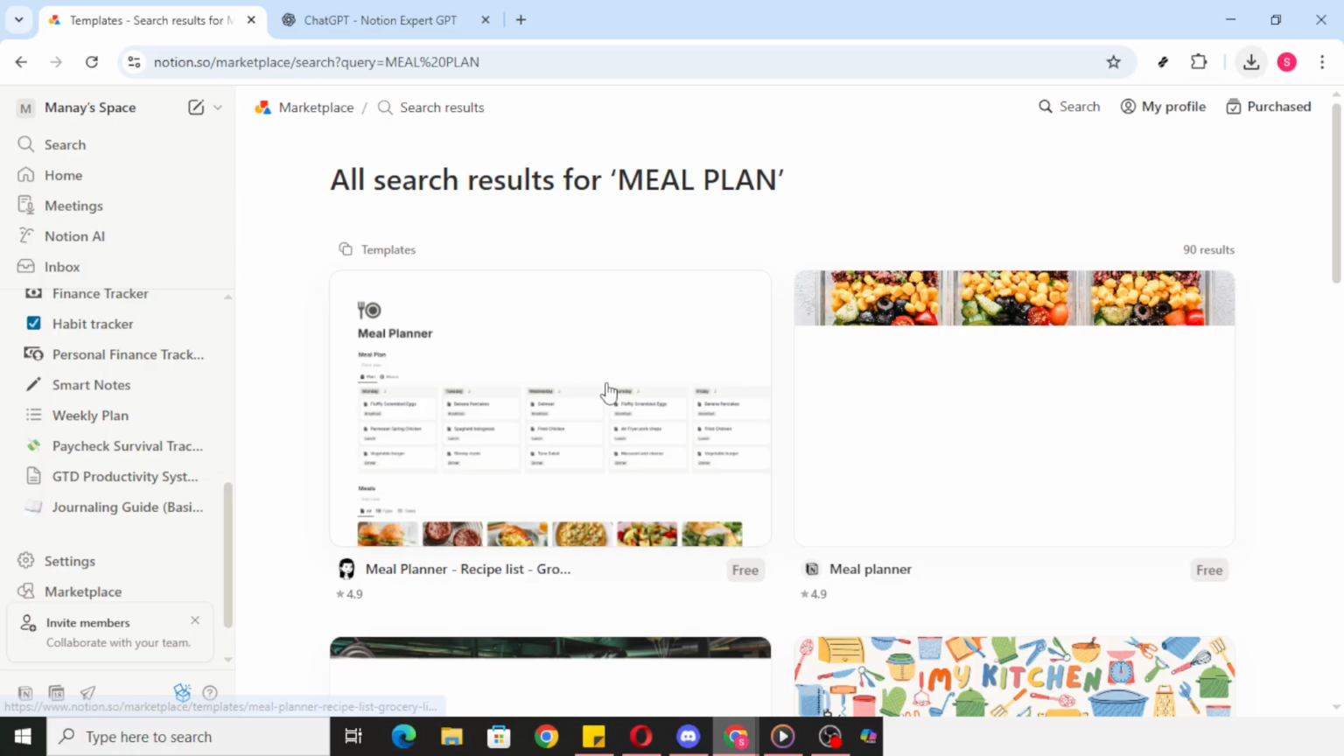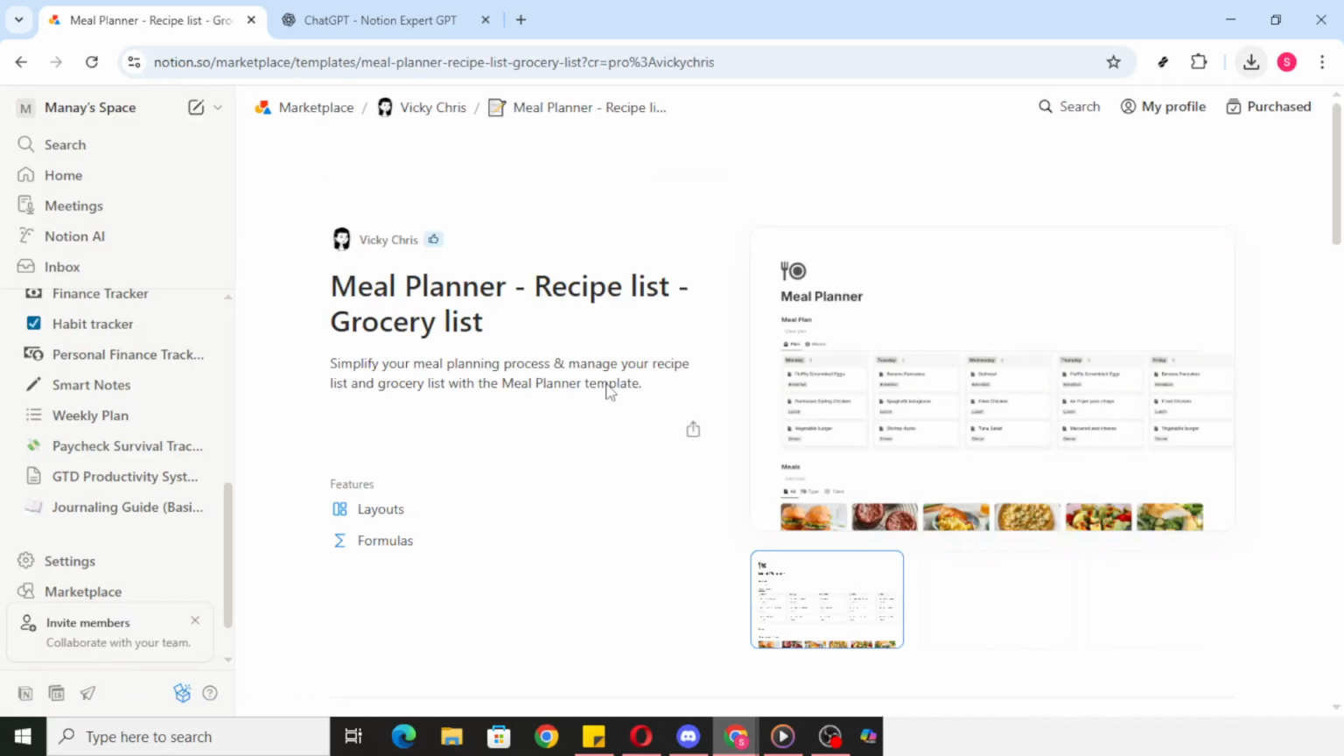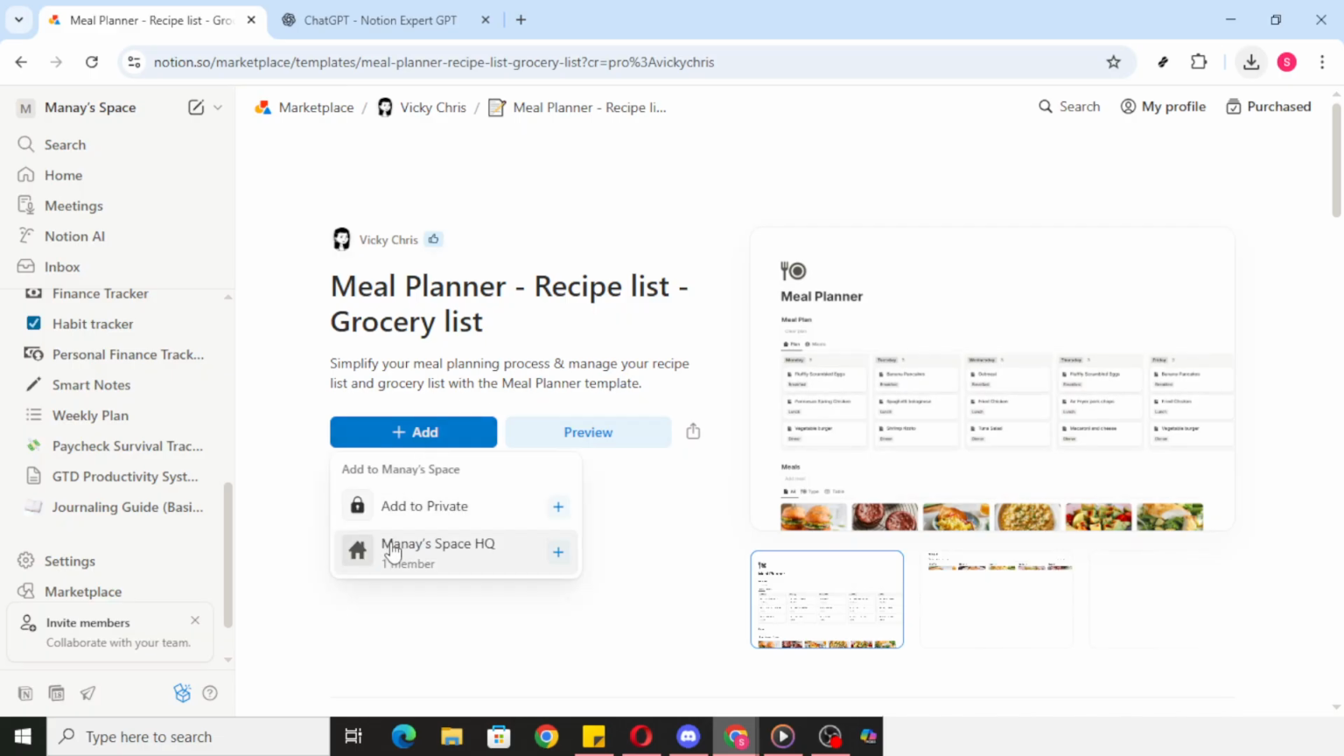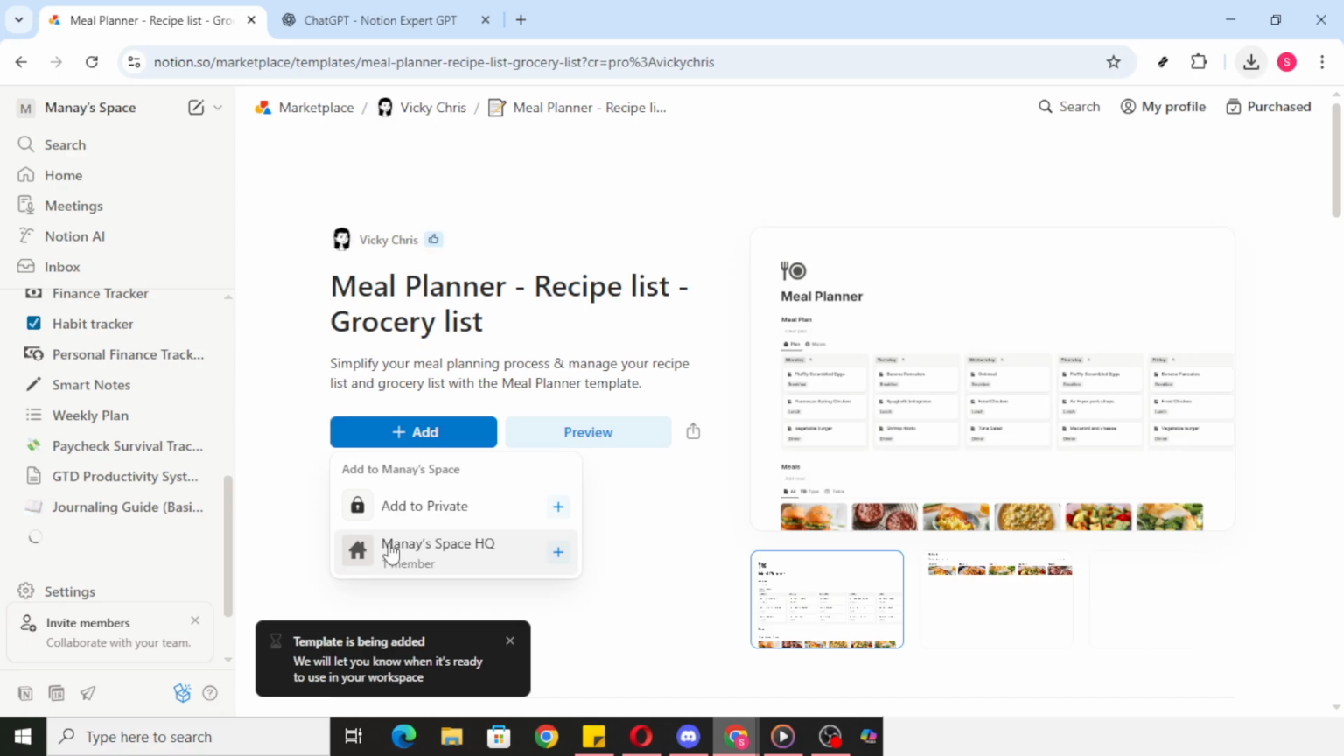Now, select one that suits the way you like to plan. If you prefer a weekly overview, pick a template with a calendar or a board sorted by days of the week. If you enjoy tracking details like ingredients or nutrition, choose one with properties for those fields. Click into a template to preview its layout and read the description, then pick the one that feels right.